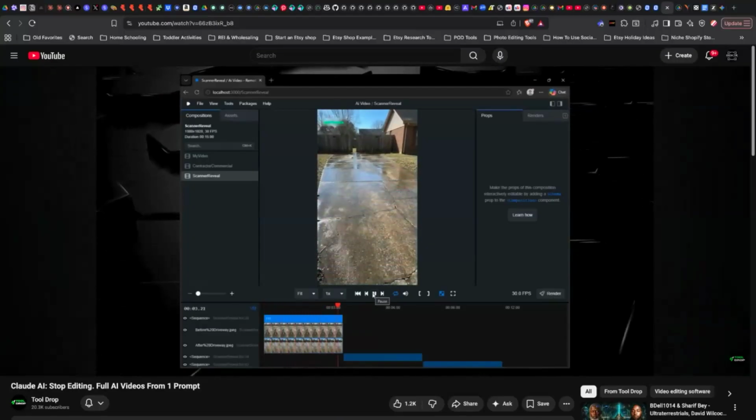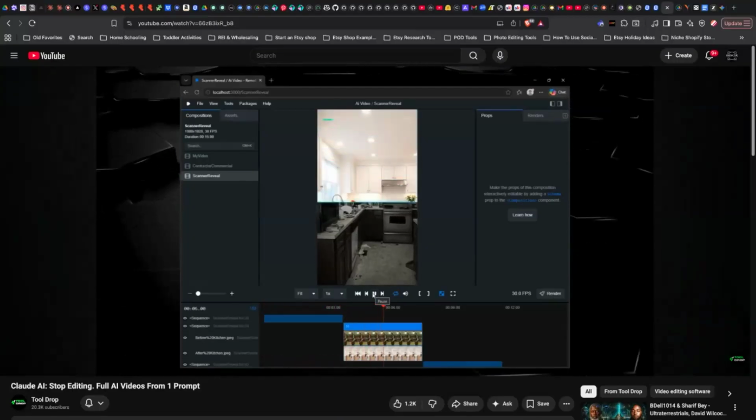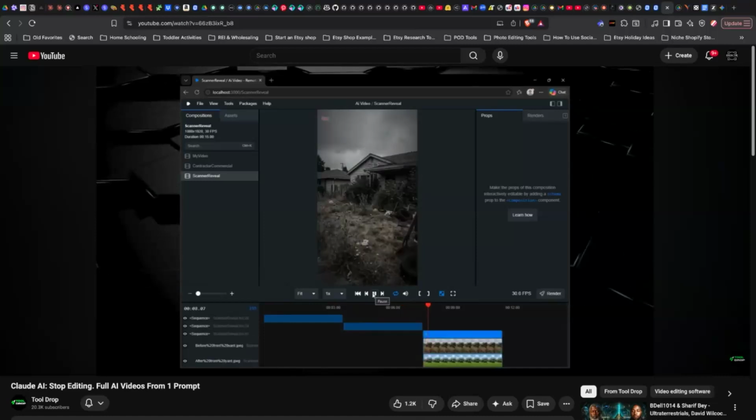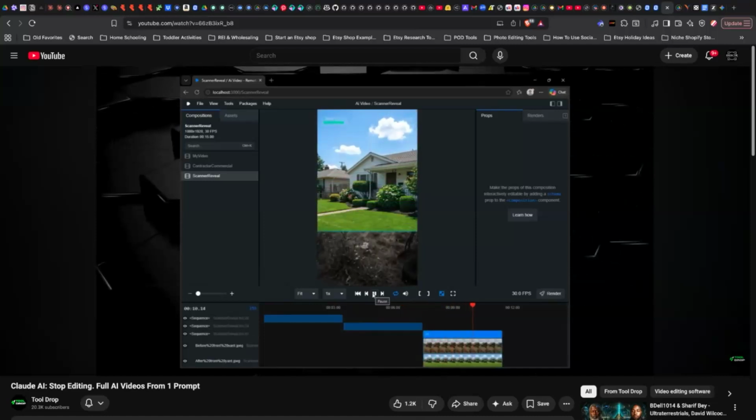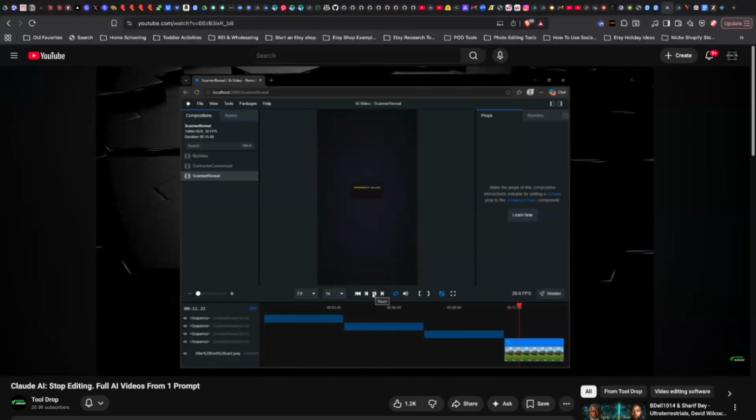Remember this rule for AI video generation. You will almost never get the perfect result on the very first shot. You must keep talking to Claude. You change small things until you get the exact result you want.